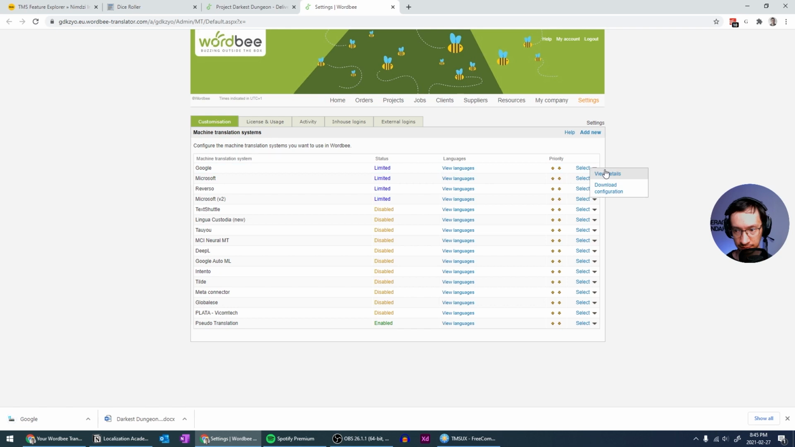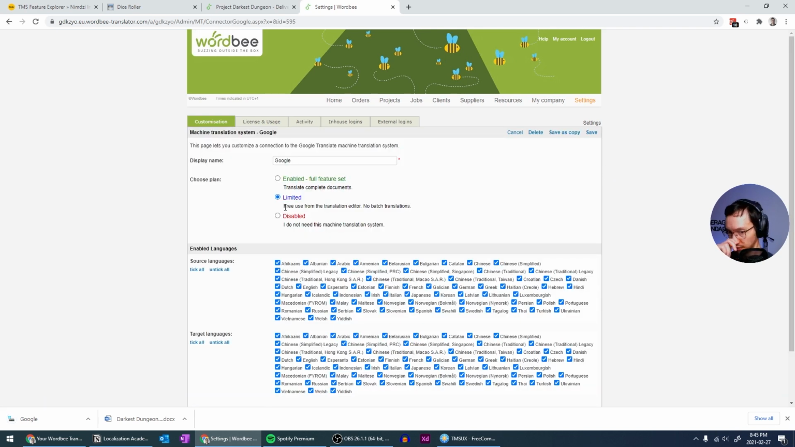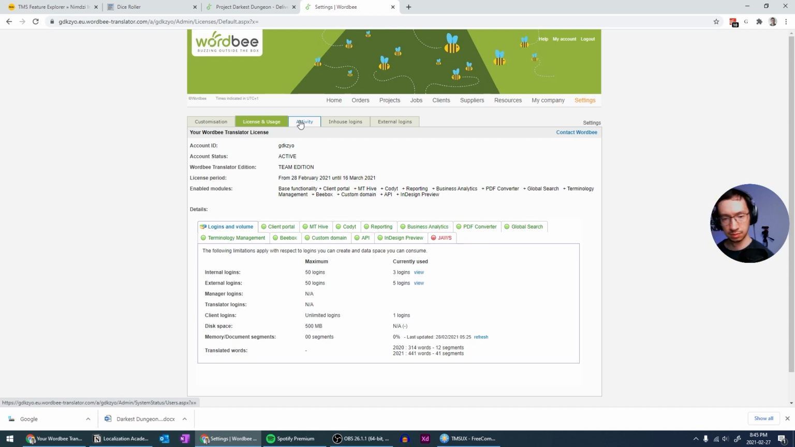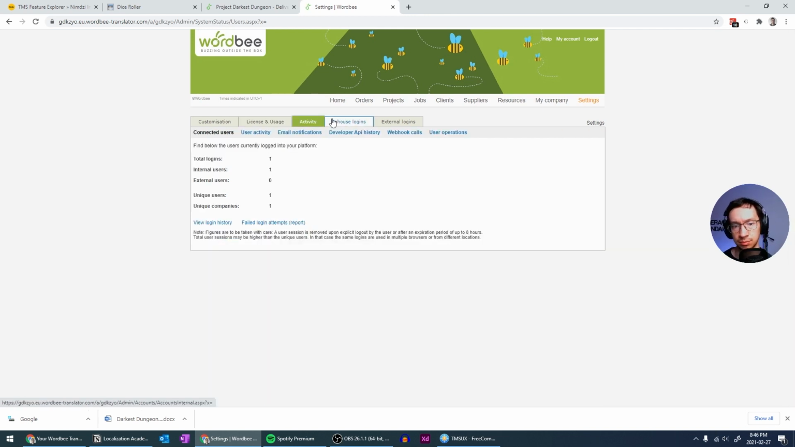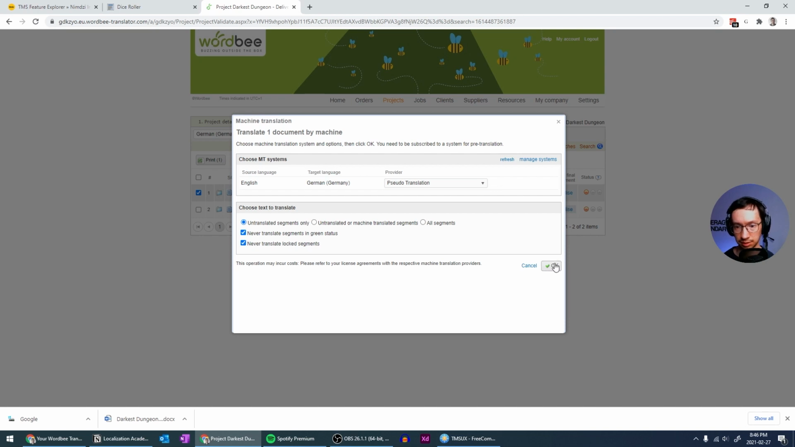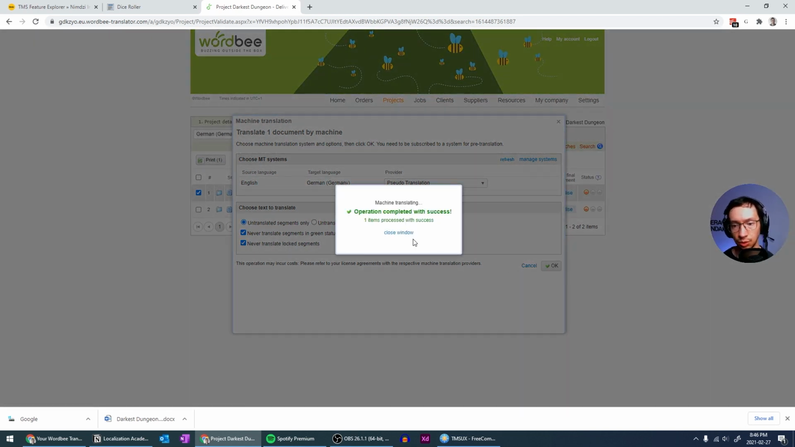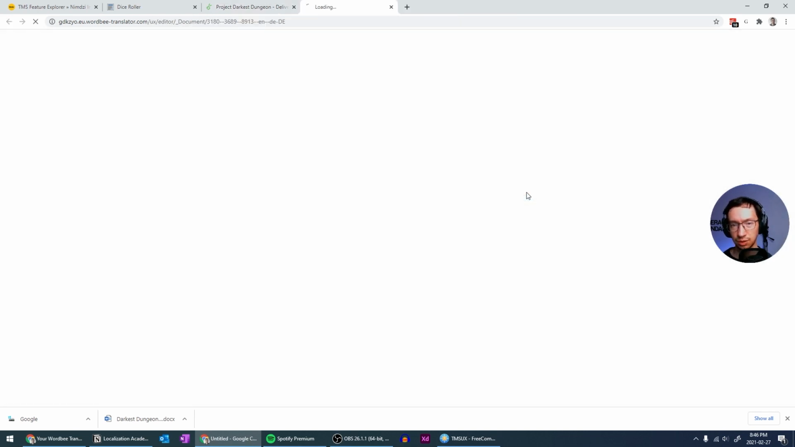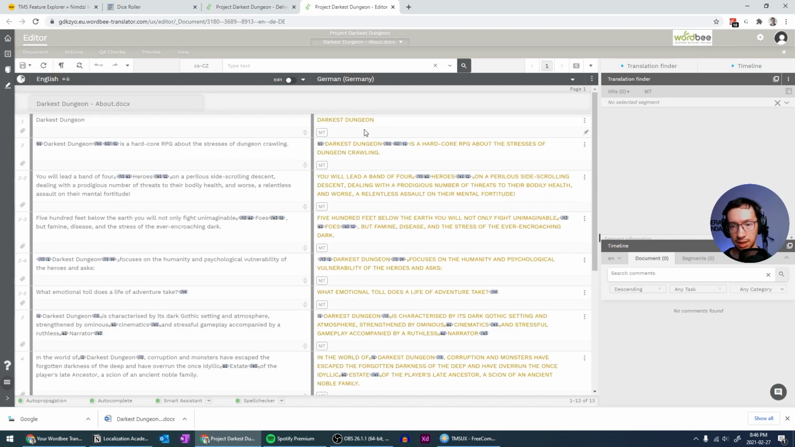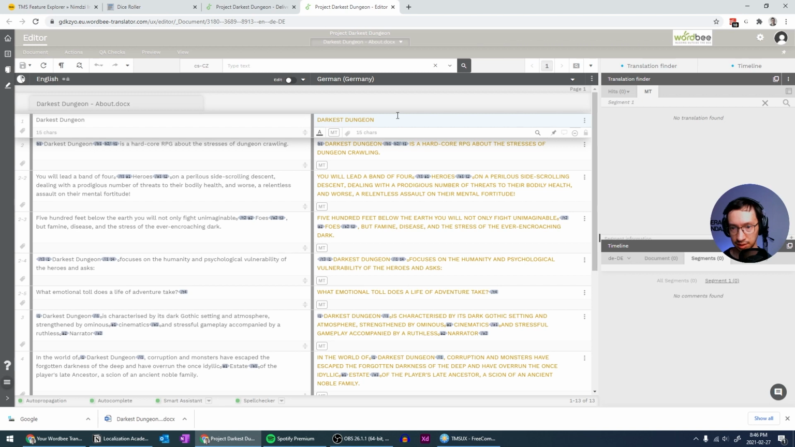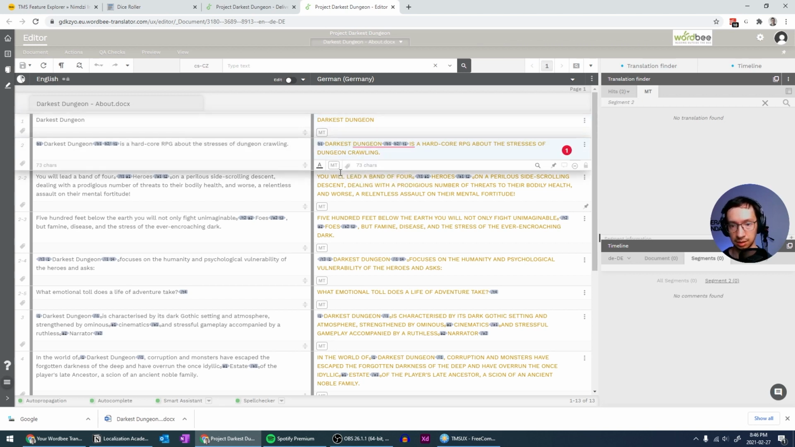Down with configuration, what? Free to use from the translation editor. Yes, please. Based on this, it looks like it should work, but it doesn't. Oh, machine translating? No, I don't want pseudo translation. No. Gosh. Bad. Empty system pseudo translation. Yep. No. How do I revert it back?